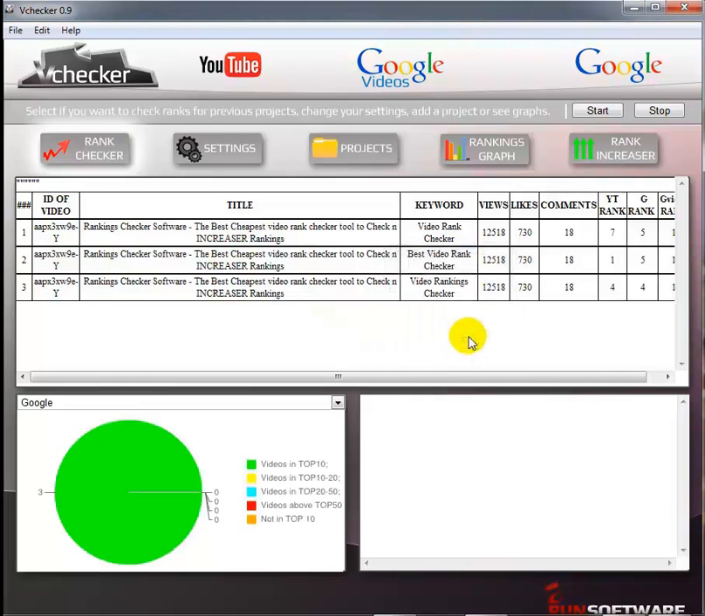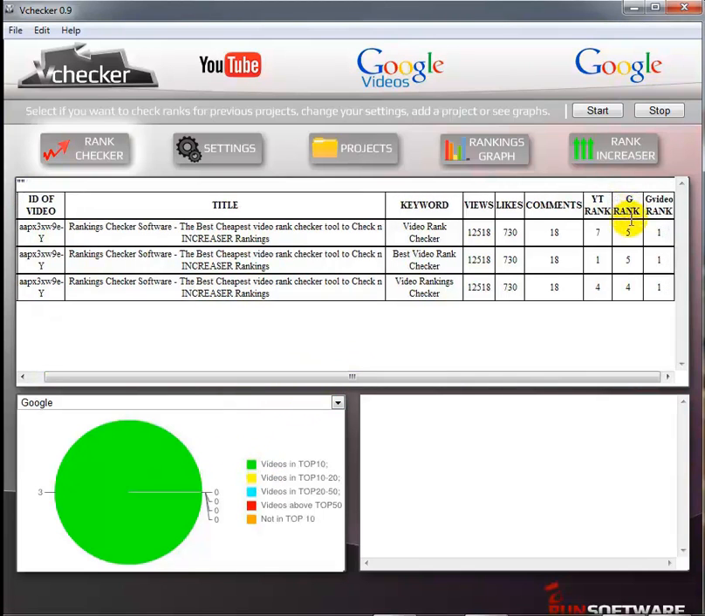Here we go. As you can see, that's 3 videos in the top 10 positions on Google. If I was to check the rank checker here, you can see position 5 and position 4 on Google for the keywords such as video rank checker, best video rank checker, and video rankings checker. And that's how the rank checker and the chart here works.